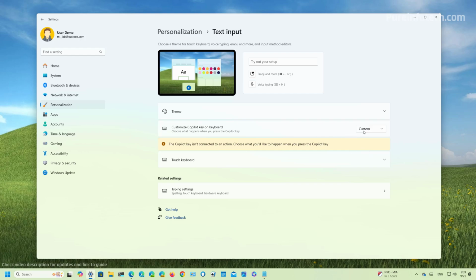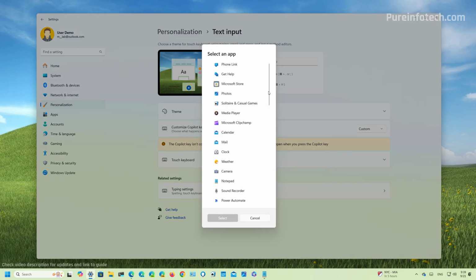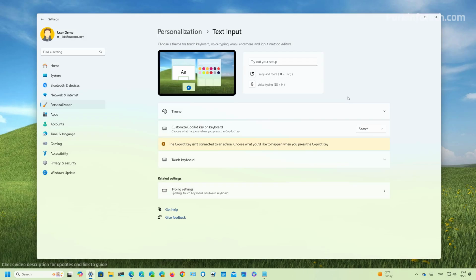When you select that, you should be able to see a list of the apps that you can launch with the Copilot key. However, it's interesting to see that Microsoft is not allowing you to set that key to open the Start menu, which was the original action before that key became the Copilot key. Now let's step back for a second and talk about why we have this new setting to customize the Copilot key on Windows 11.